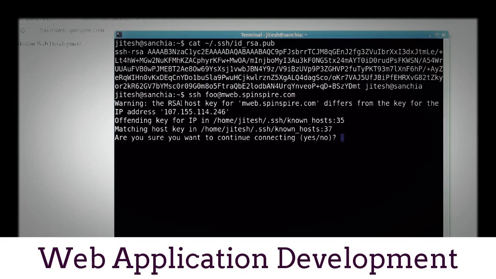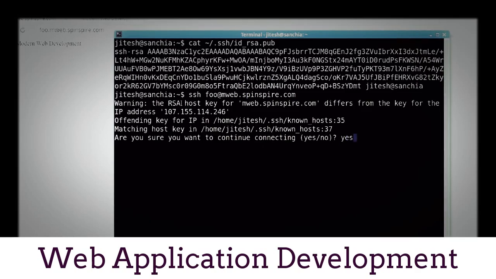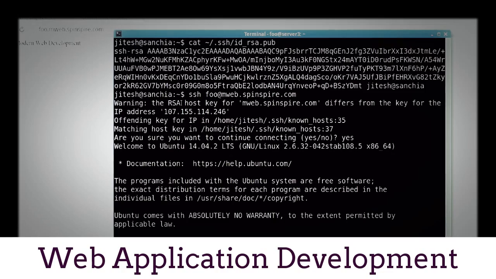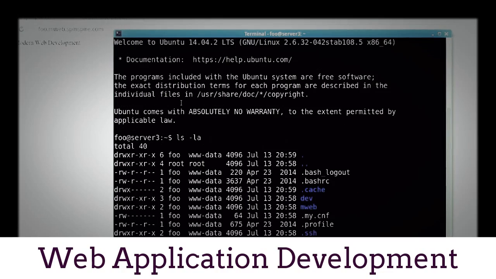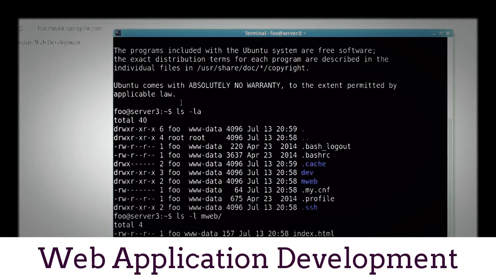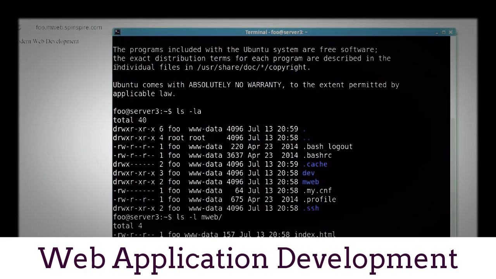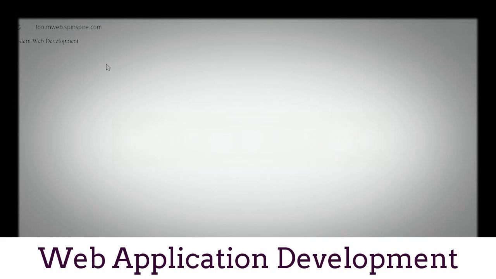mweb.spinspire.com, and it says, do you trust this? I say yes, and I'm in. Great. So I'm able to log in. If I look at my home directory, there is mweb. That's the little, if you see in the foo at server 3 or mweb, this one, mweb.spinspire.com.